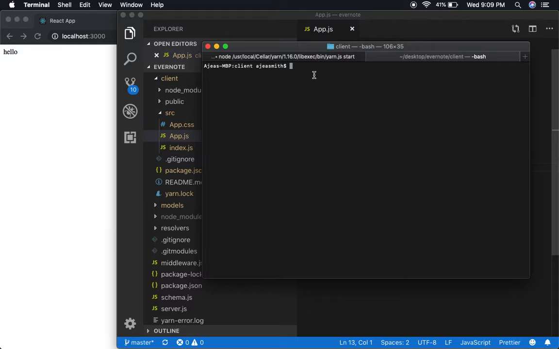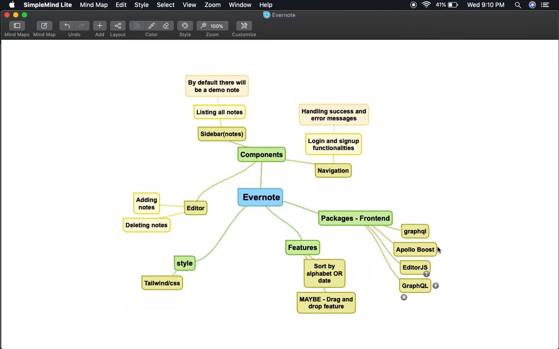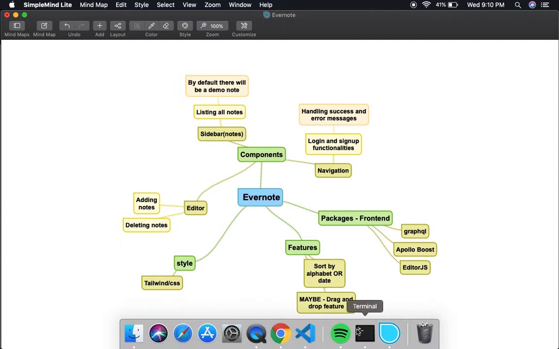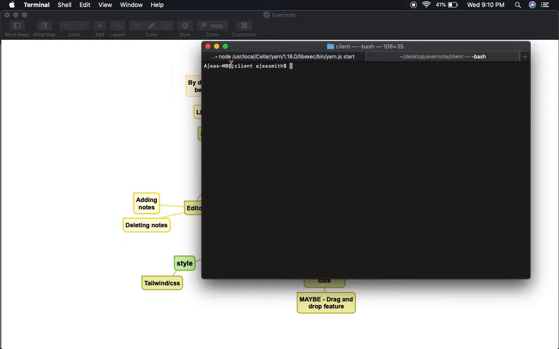Alright, so the first thing I want to do is install the packages. I put them on the mind map, and I added a few. Apollo Boost, I think that's the one I didn't add. It's Apollo Boost, and then GraphQL separately, and Editor.js. I shouldn't have GraphQL twice. So those are the main three that we need to install.